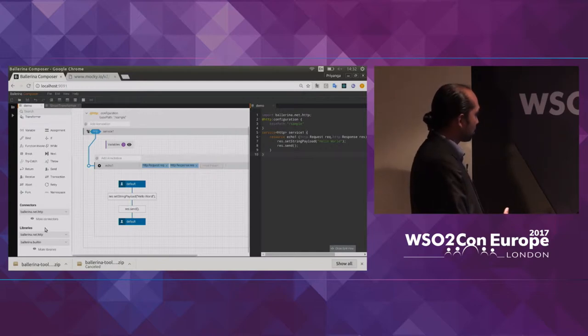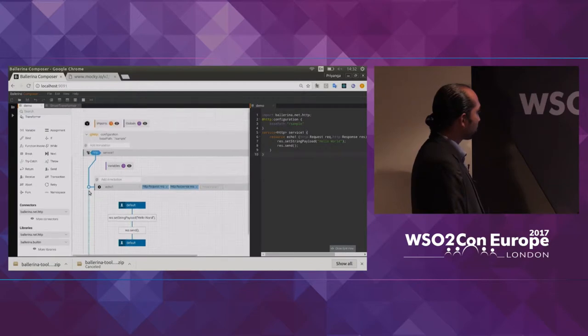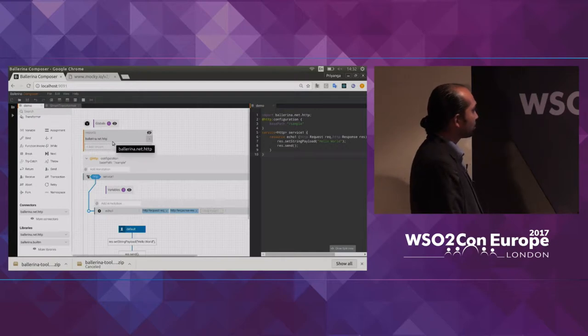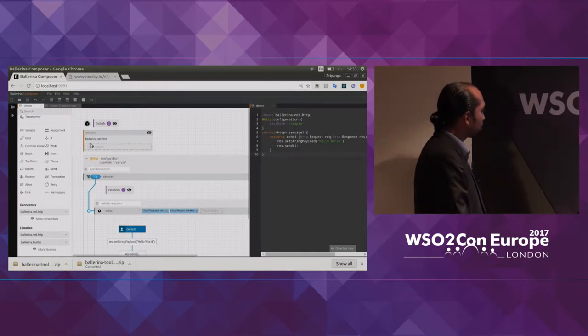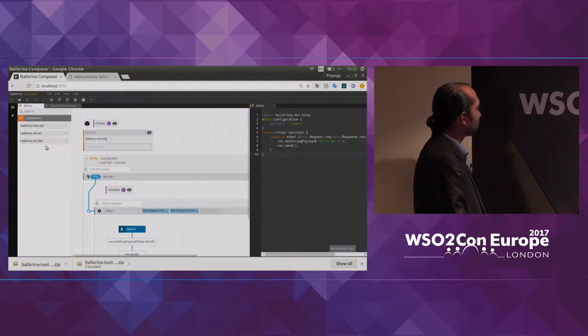So as you can see, if you go to the top, we have one import, HTTP. This import gets automatically added when you drop in a HTTP service. Since the import is there, that import library and connector library will be displayed here. If you want to find out more connectors, you can go into connectors and you can see all the available connectors in the connectors view.